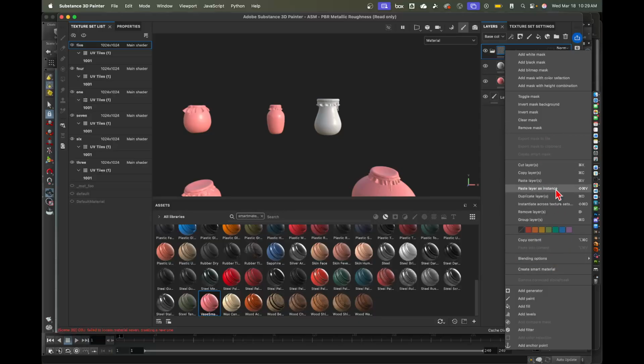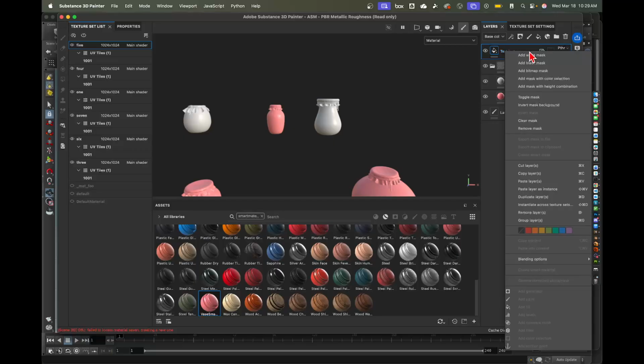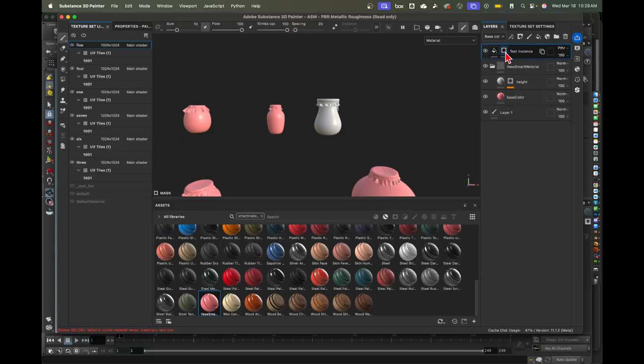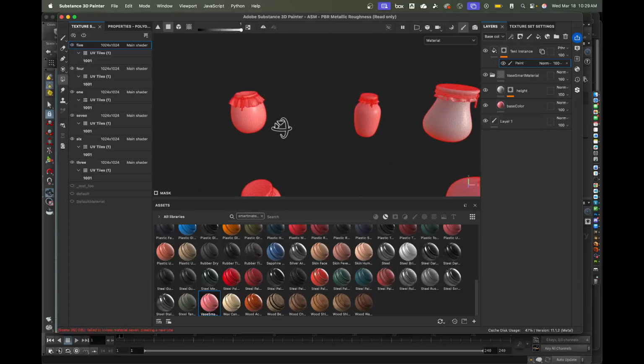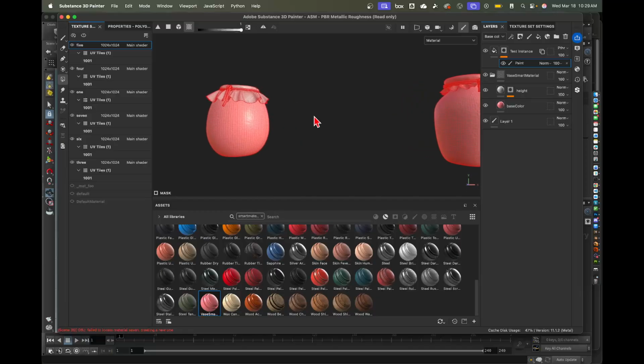as layer instance. Okay. Now layer instances are handy. We can add a black mask to a layer instance. And let's say we want this just to apply to this little bit.